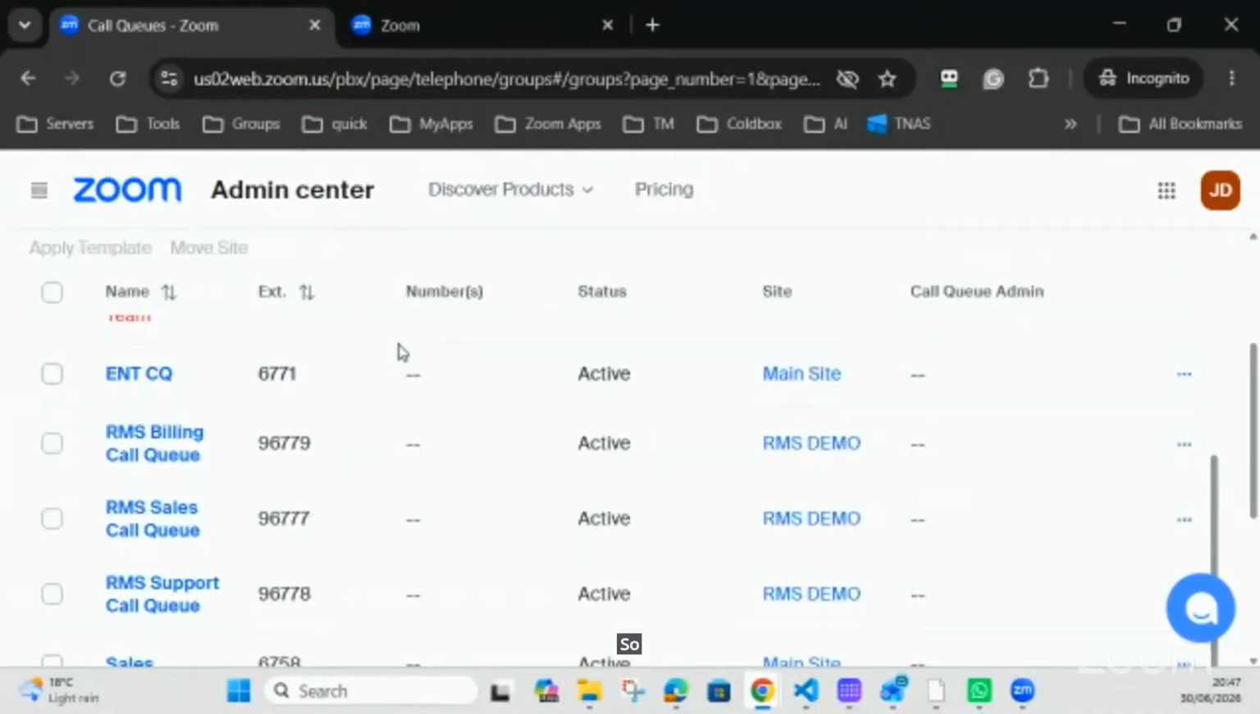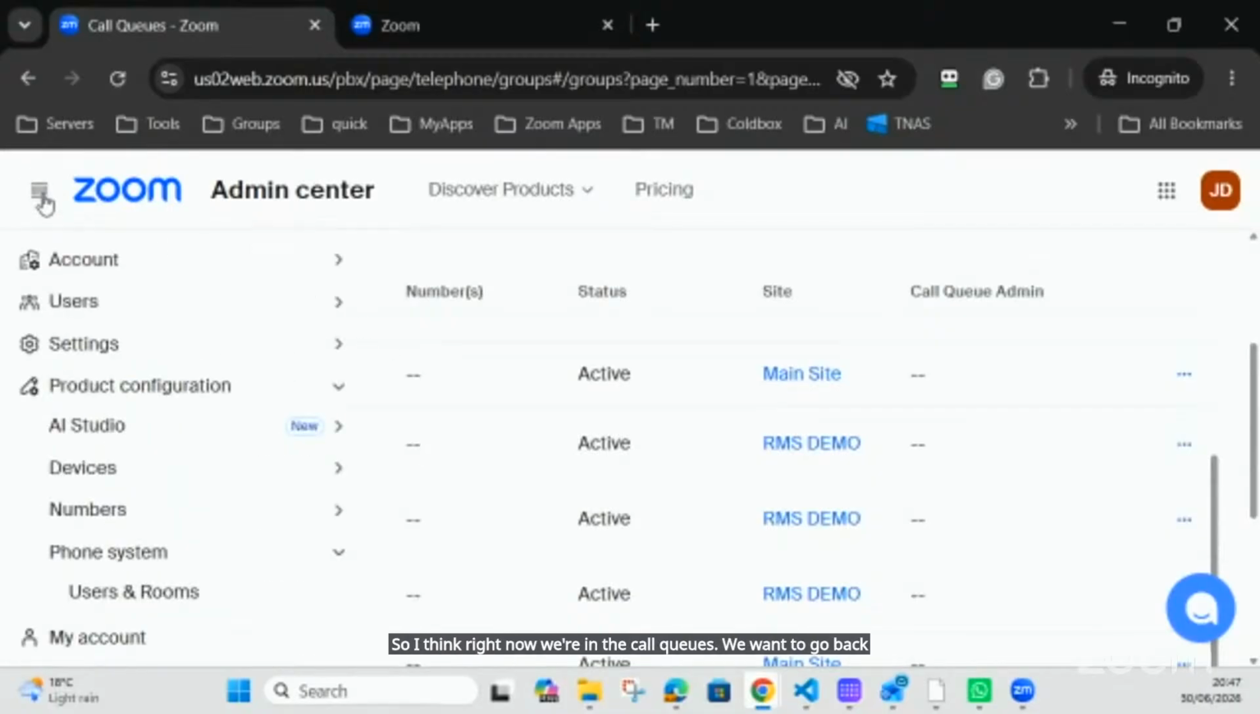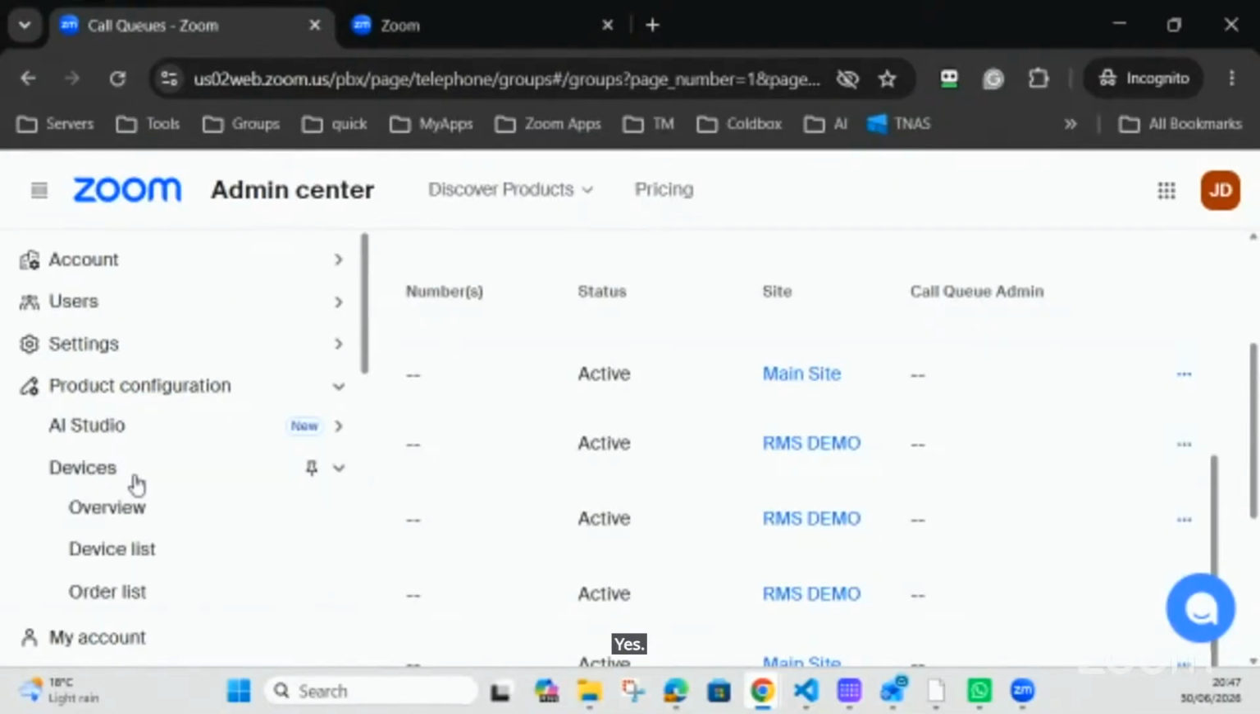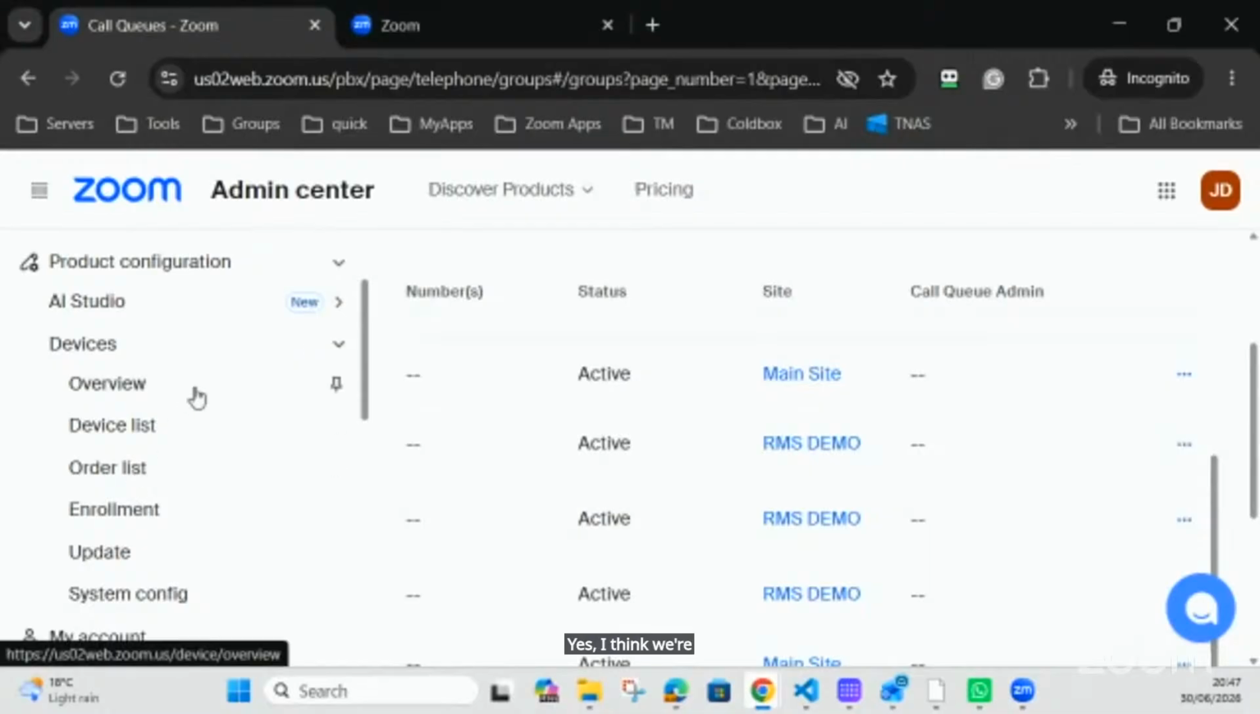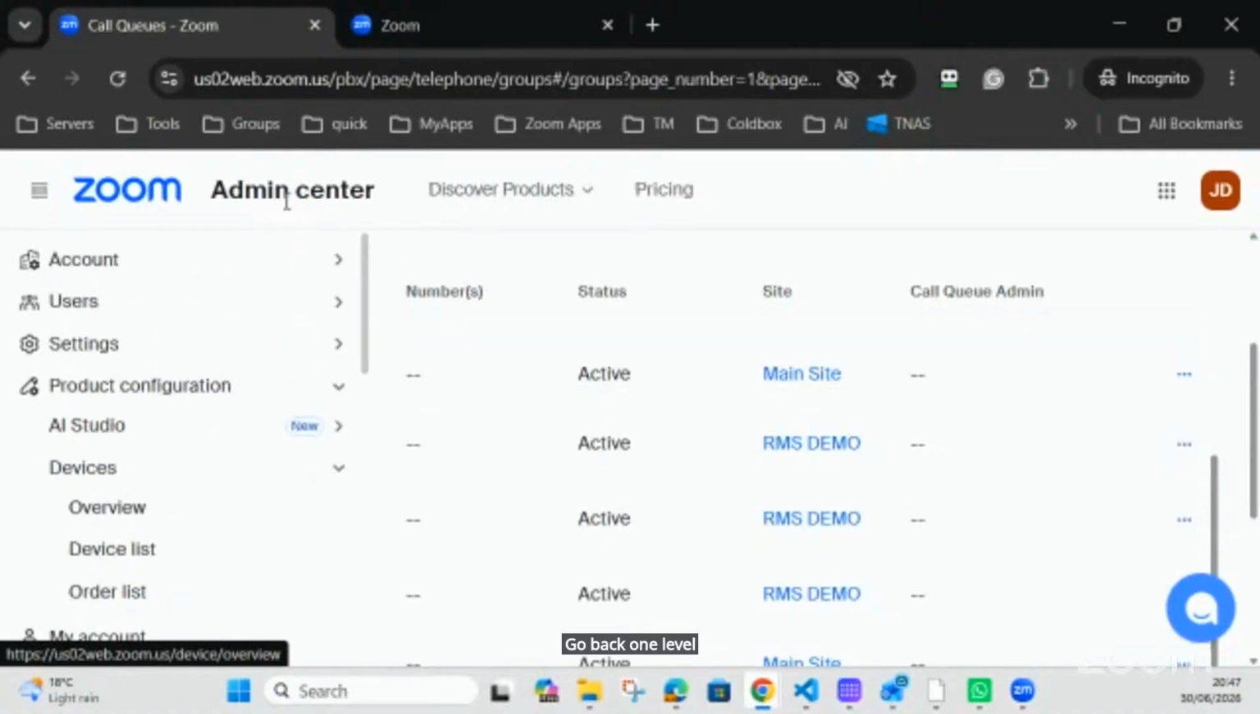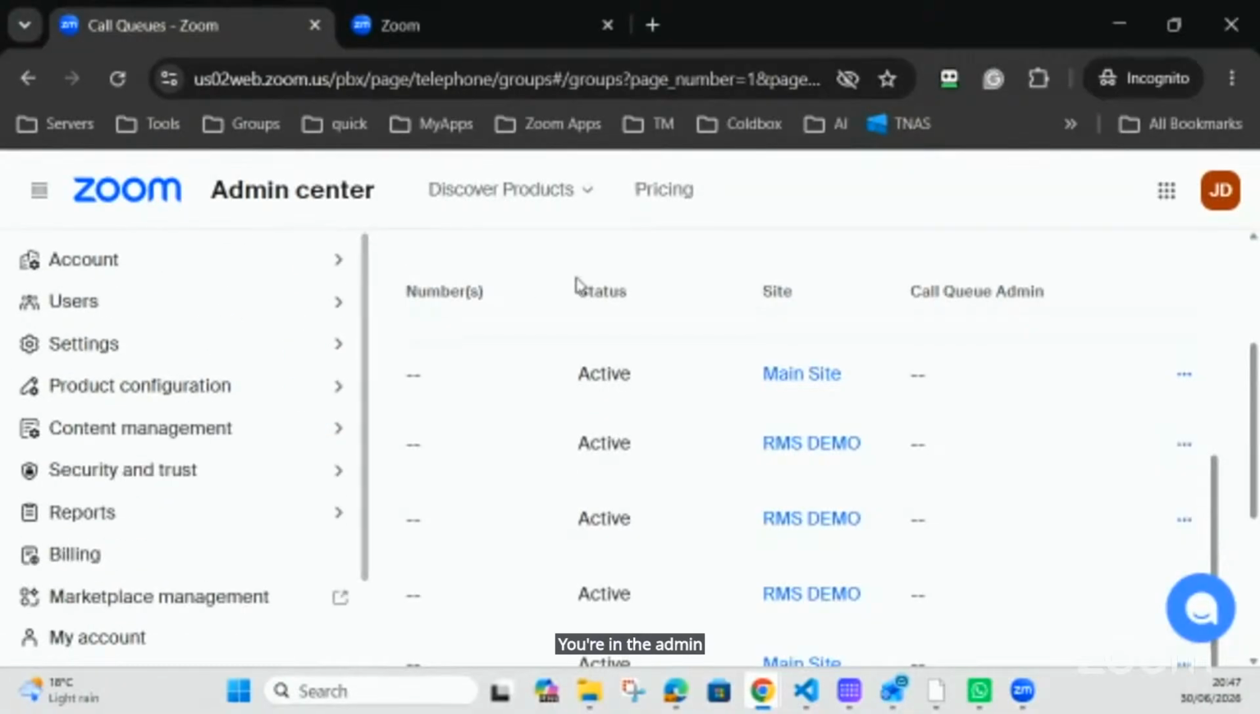So I think right now we're in the call queues. We want to go back. And we want to go, okay, let me see here. We want to go to Devices. I think we're still in the, go back one level. Okay. You're in the admin. Go down to phone system management. Can you get to that?